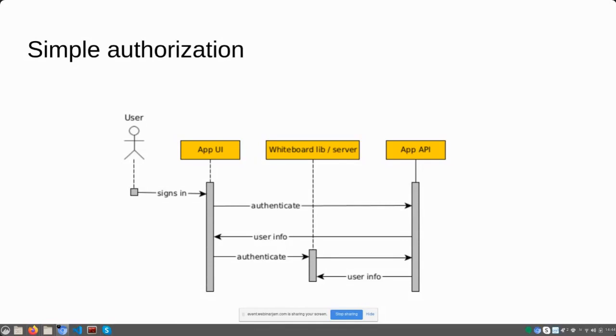We are currently not using OAuth here, but we plan to do it in some other applications. But whenever the user signs in the interface, some authentication request is being sent to the modeler or the container application's API. Then the user info is returned if the authentication was successful, and we send again the same credentials to the map Whiteboard libraries server, and that in turn again sends its own authentication request to the same API endpoint, and again gets the user information back to it.